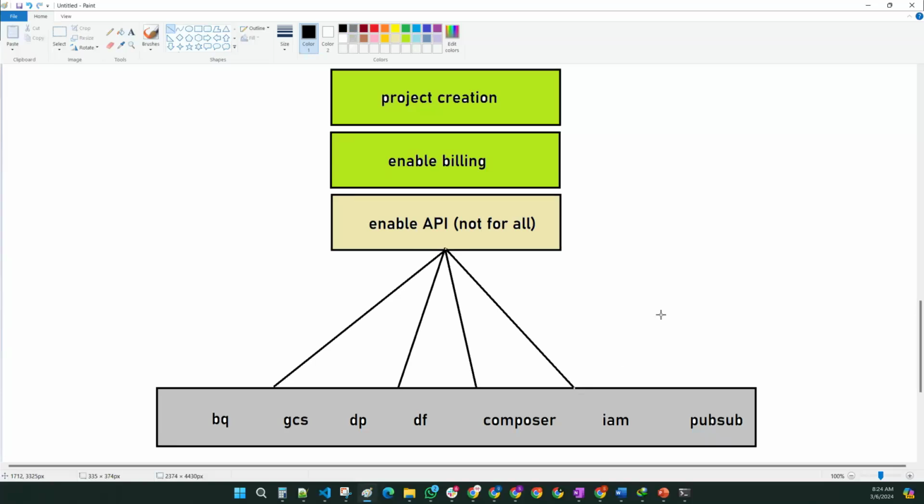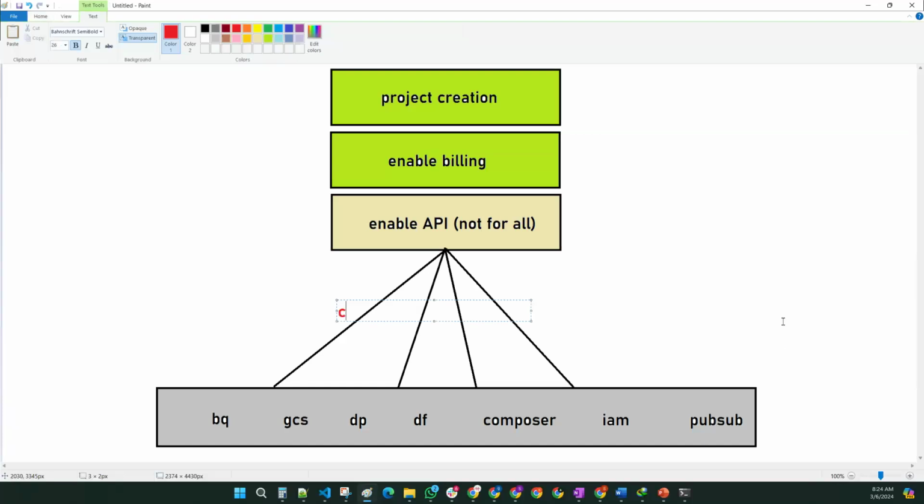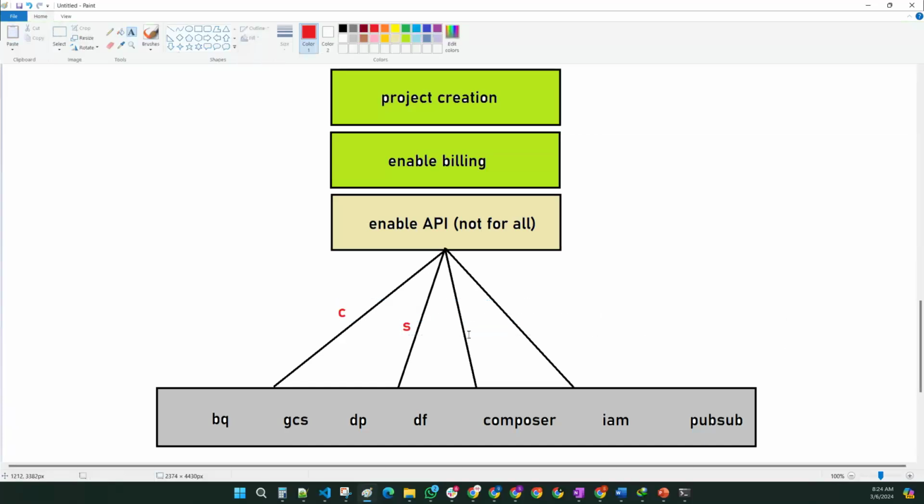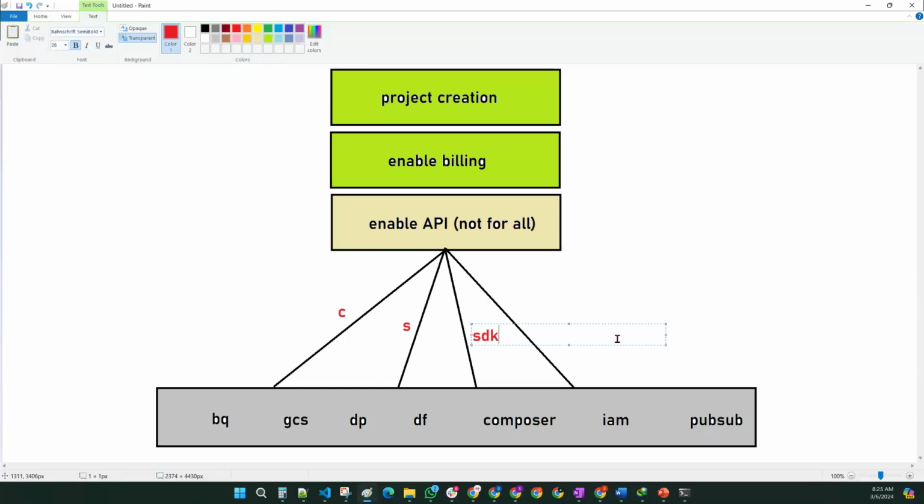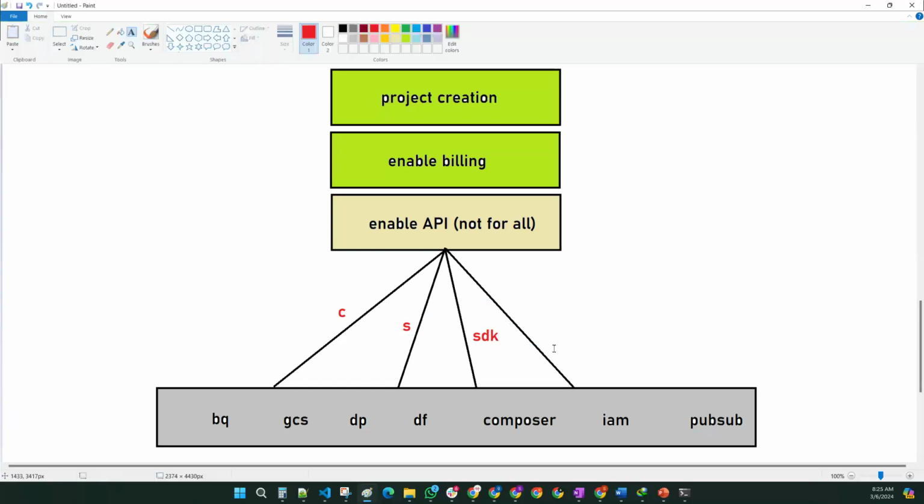Once the project is created, you need to enable the billing. Once the billing is also enabled, for a few services you need to enable the API, and then you interact with any of the services in the GCP. To interact with any of the services in the GCP, there are 4 ways. That's the reason I have created 4 lines. You have a console, you have a cloud shell, you have a cloud SDK, and you have third party tools. Okay, total 4 things are there. You can use any of these methods to interact with the services in the GCP. So this is what it is, guys.